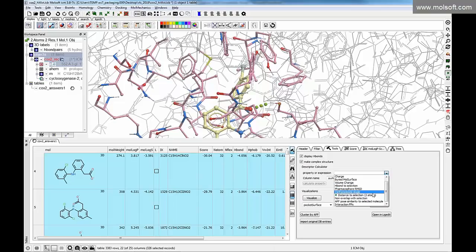You can also calculate, there are some other options I'll talk about. So you can do hydrogen bond to selection, distance to selection, and these will give you another column. It'll help you filter out those that are useful. Also interaction fingerprints will give you a clustering of where this ligand is bound. But one useful option here is called APF pose similarity to selected molecule.